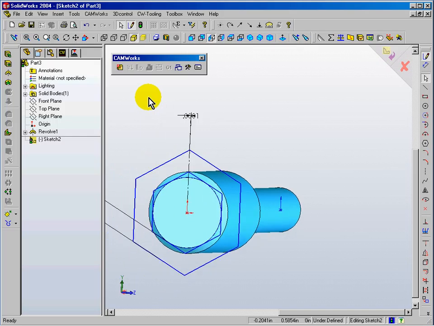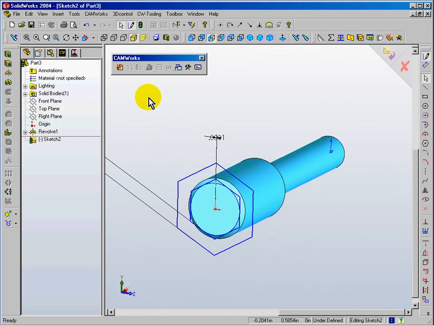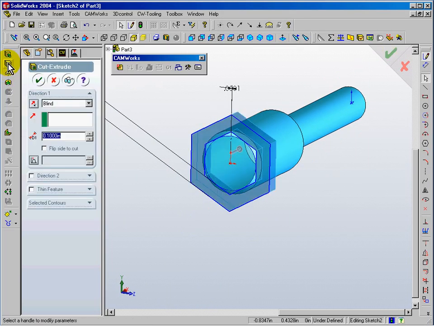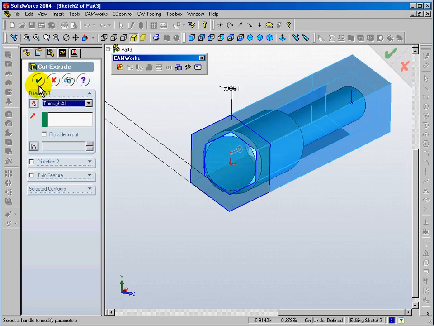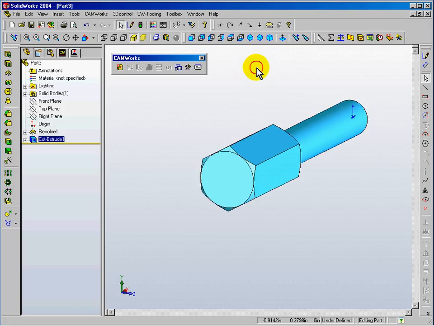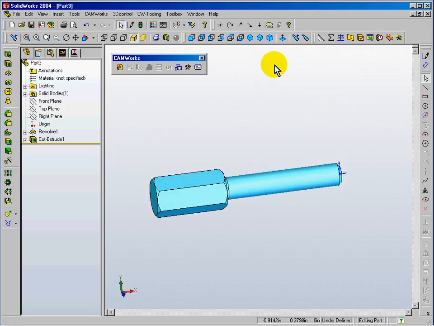Okay, so the next thing we want to do with that sketch is go ahead and cut with an extrude, and we'll say up through all. Click OK, and here's our part.